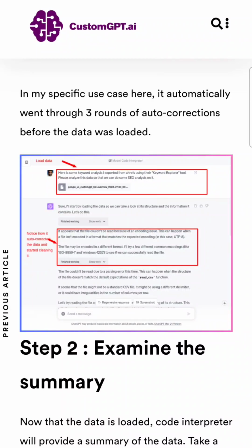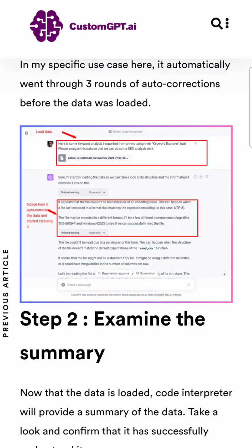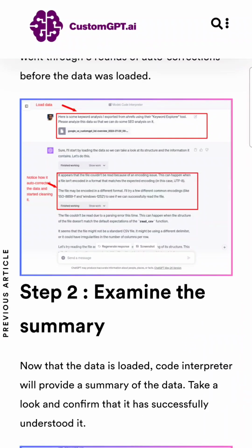The file couldn't be read due to a parsing error this time. This can happen when the structure of the file doesn't match the default expectations of the read CSV function. It seems that the file might not be a standard CSV file. It might be using a different delimiter, or it could have irregularities in the number of columns per row. Let's try reading the file.